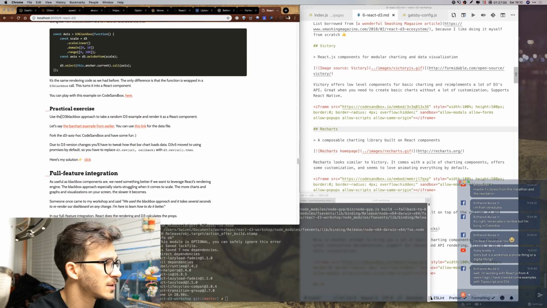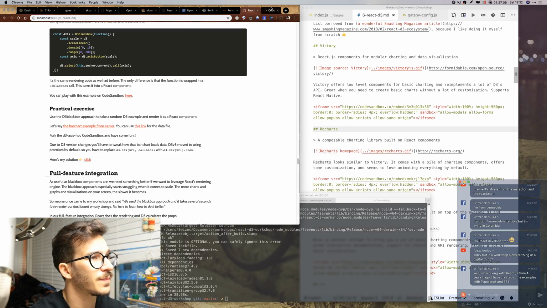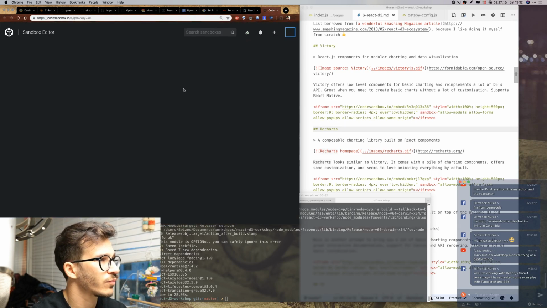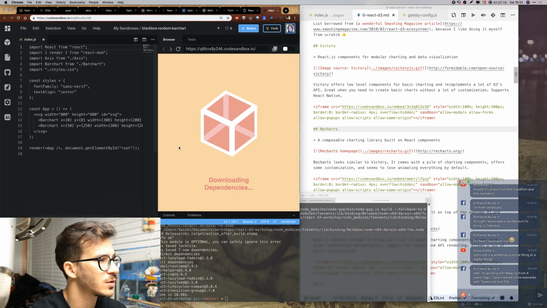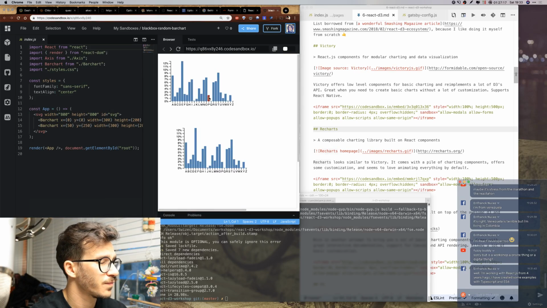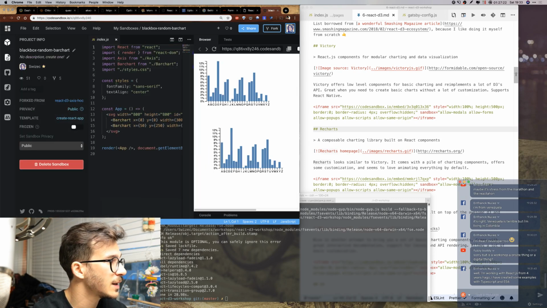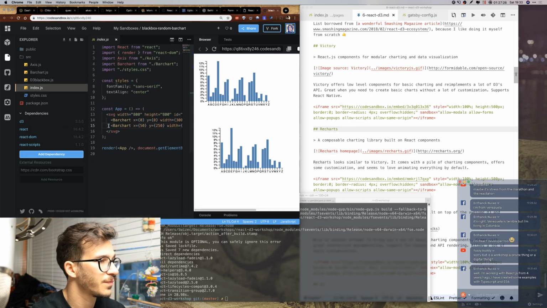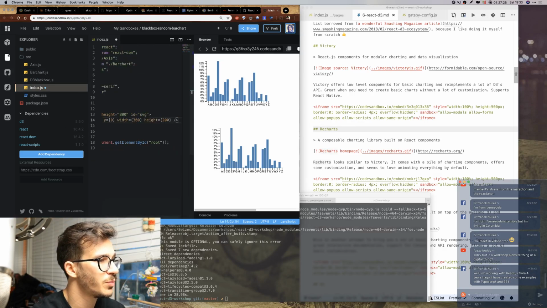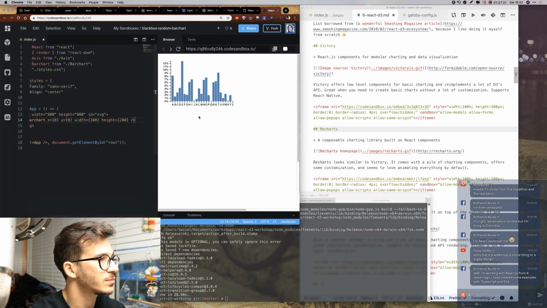Practical exercise: use the D3 black box approach to take a random D3 example and render it as a component. Cool. Click to see this. Let's see my solution. Does it still work? Wonderful. That solution still works, but I have to remove one of the charts because that was something I usually do in person. Awesome.